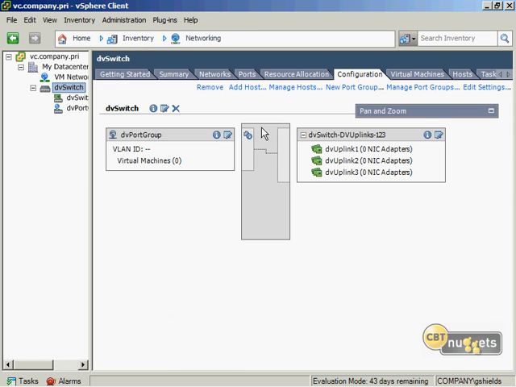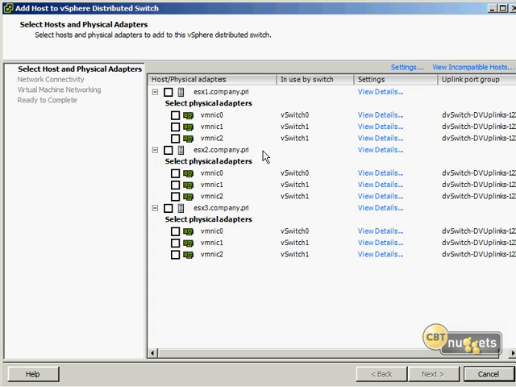So let's go back here to networking. What I want to do is add hosts. And you'll see that I have the different hosts that are available to be added. Okay, here's ESX1, 2, and 3. And here are the physical adapters that are currently attached to those hosts.